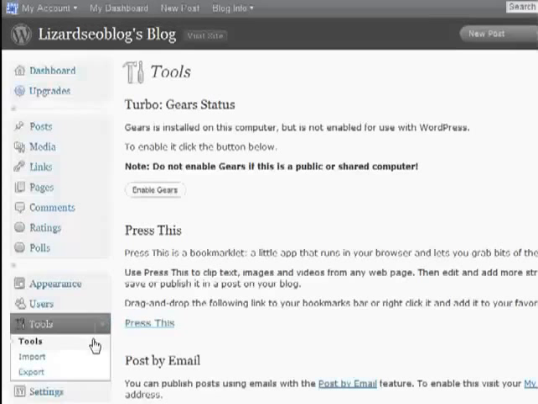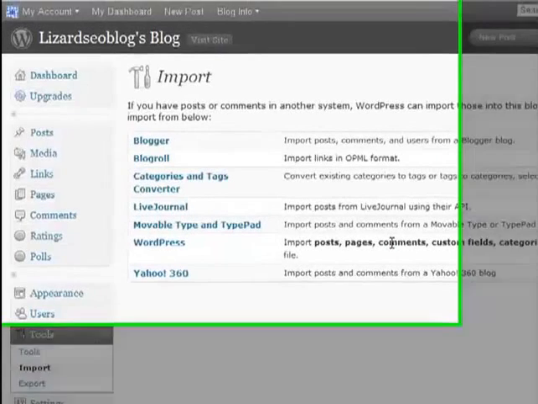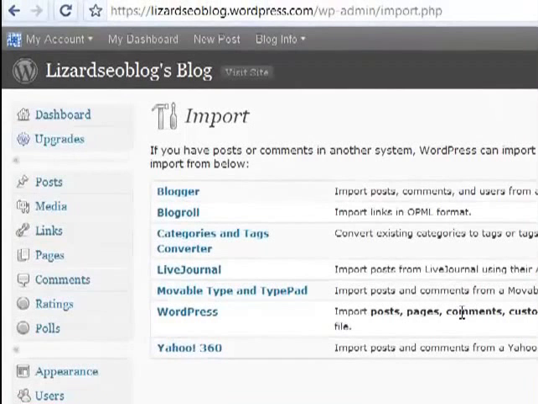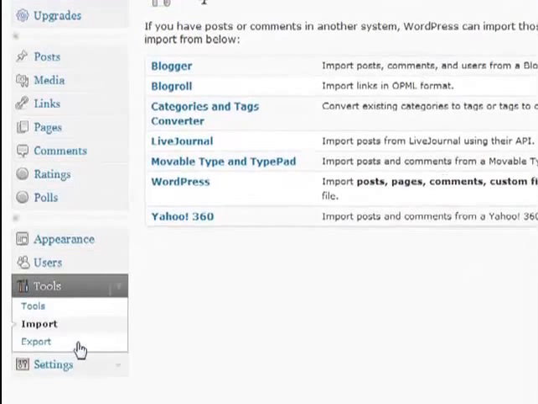The Tools menu. Import and export. You can actually import from Blogger, you can import WordPress, you can import a lot of different things. An example use of this would be, say you have a blog at blogger.com that you want to move over to WordPress.com. You can export your Blogger blog and then use this tool to actually import all of your posts and pages. Makes it easy to switch around content if you need to do that. Again, export here.